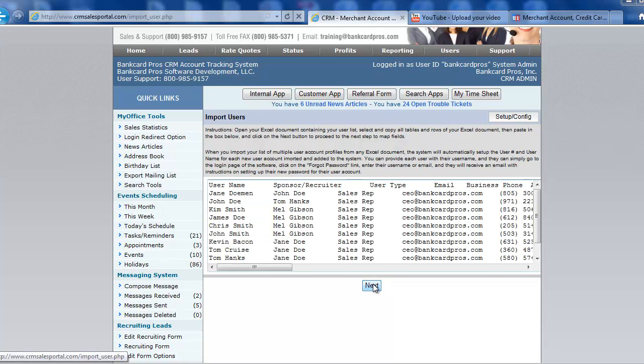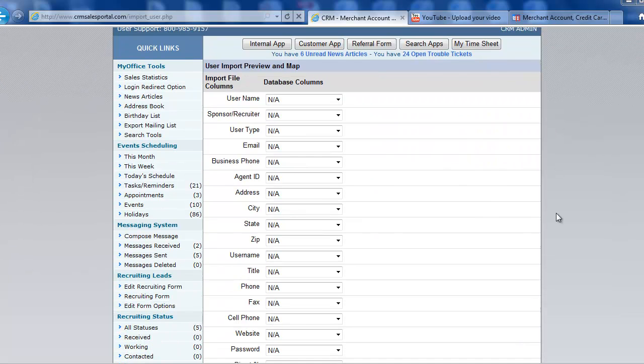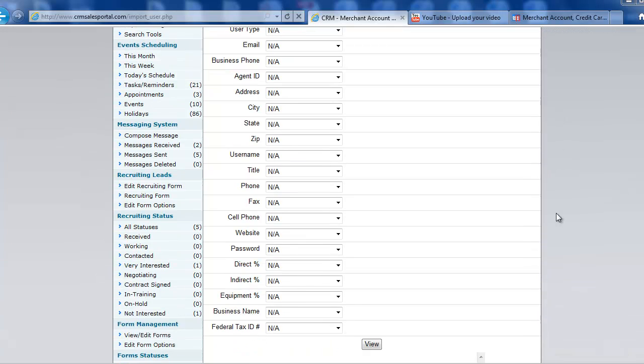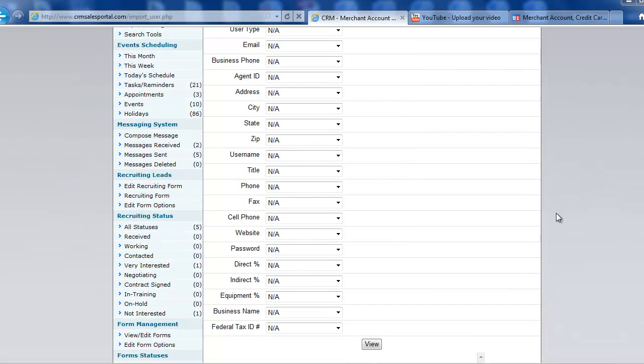Then you're going to click on the Next button and it's going to let you know what file columns were in your Excel document, and you're going to be able to map and match them with all the fields that are actually in the system.